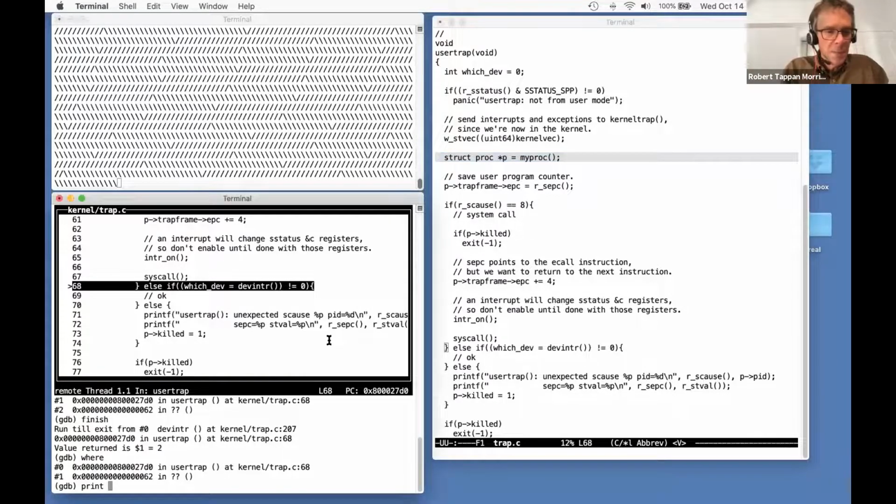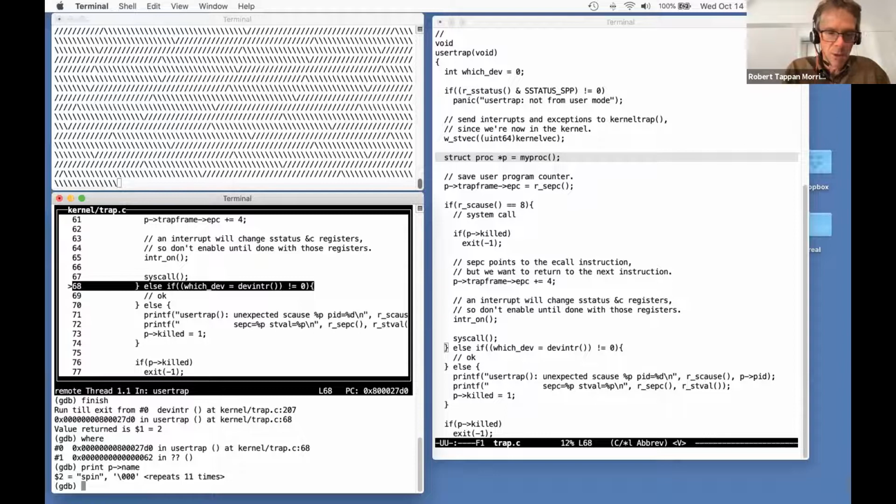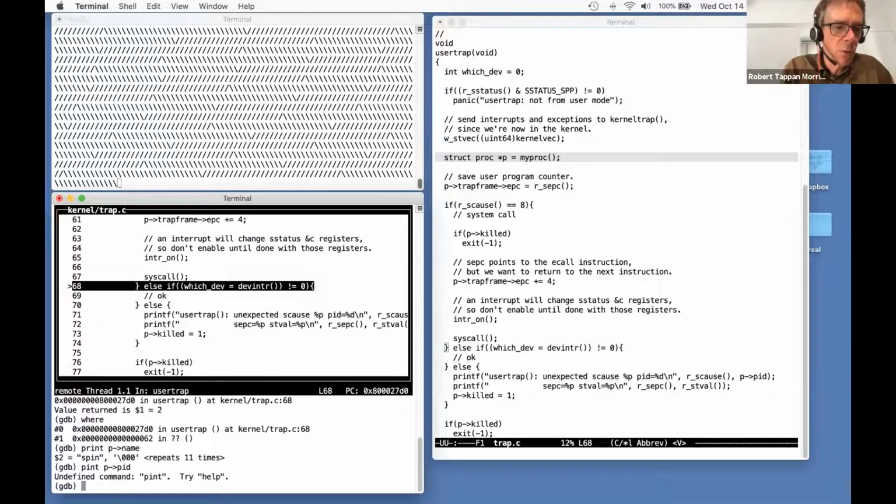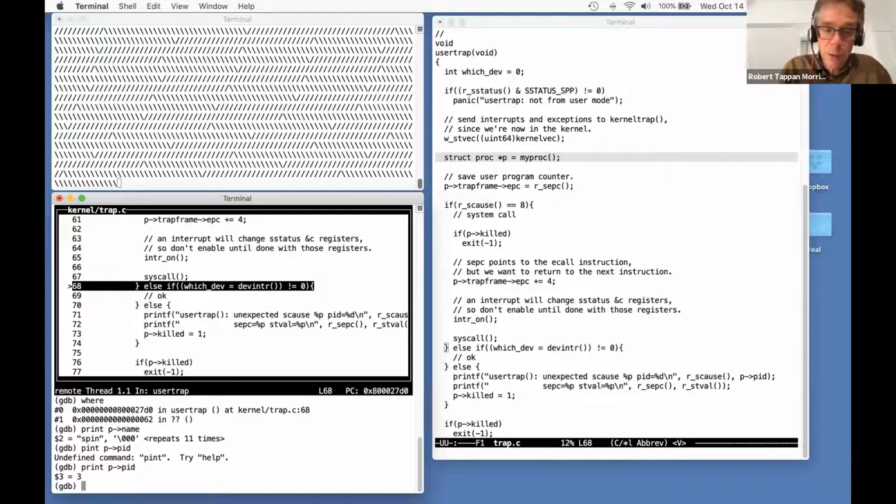Okay, so I was going to use that p value, the name in that p value, to figure out what process is running. So it remembers the name. It's that spin process, just exactly as expected. There were two of them, I think, with process IDs 3 and 4. We're currently executing in process ID 3. So after the switch, we'd expect to be in process ID 4, the other spin process.